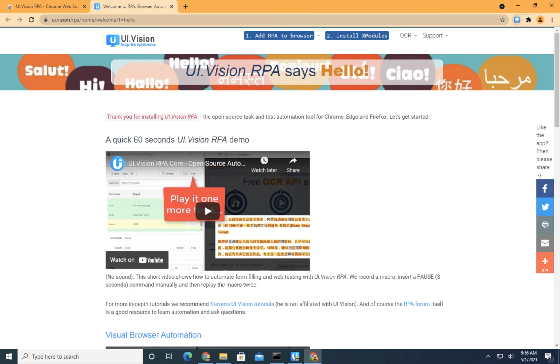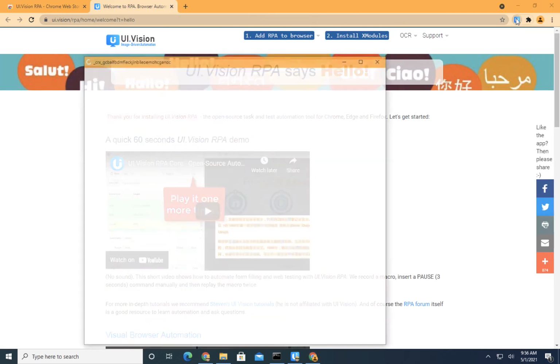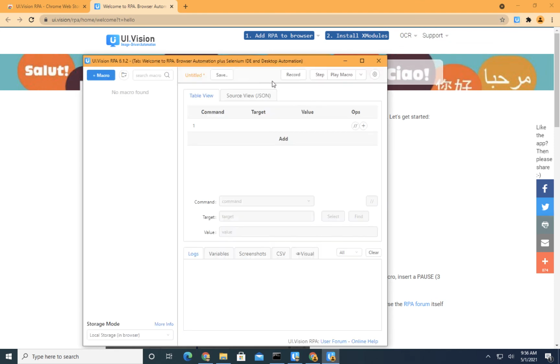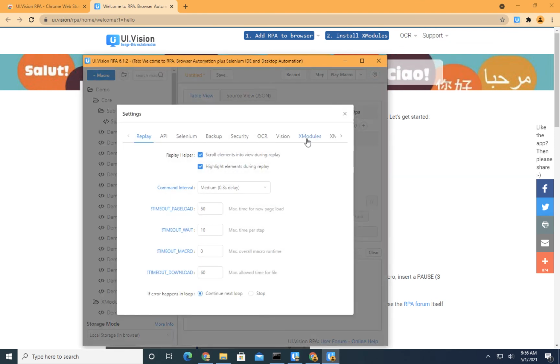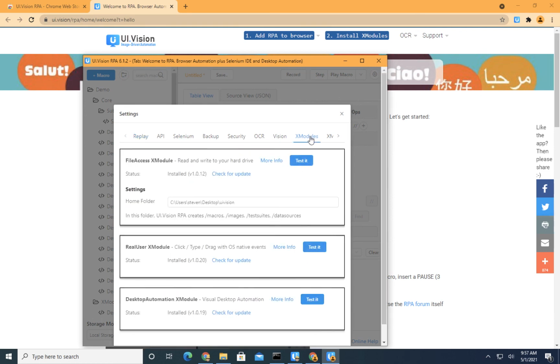Once you have that, there's also another thing you need, which is what we call X modules. You need this because the automation script is going to record the data, the sell prices, the data that we're working on. It needs to access those things on the local hard disk. By default, UI.Vision is not able to access your hard disk. So what you want to do is install X modules.